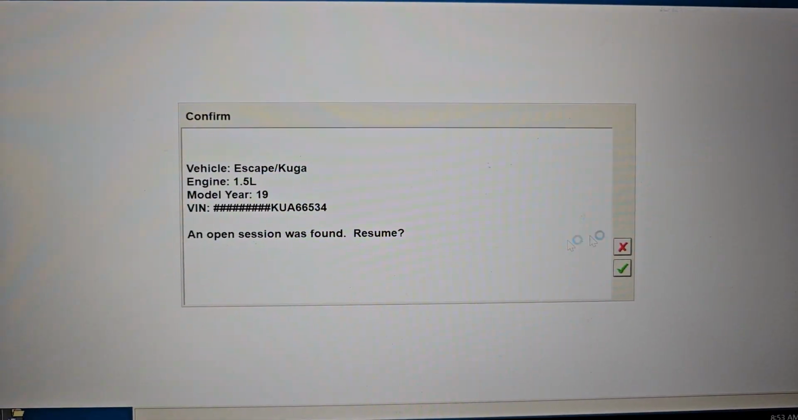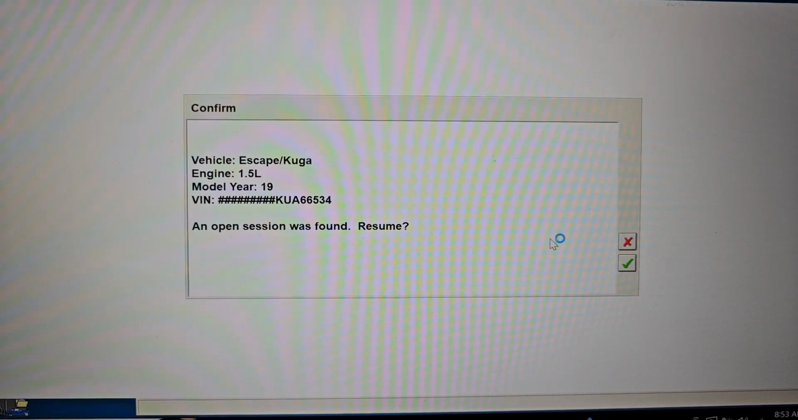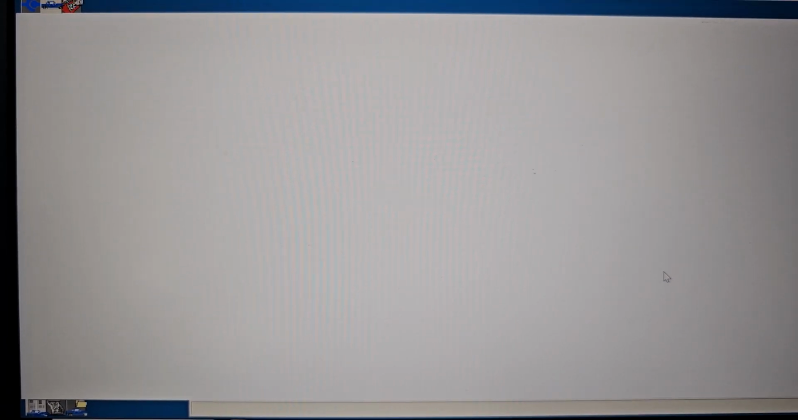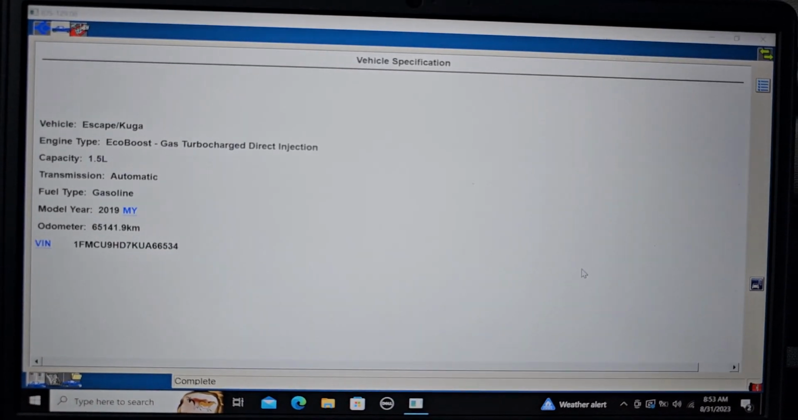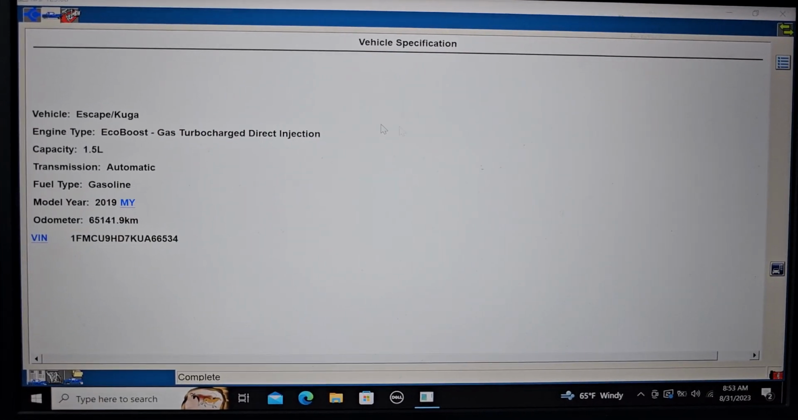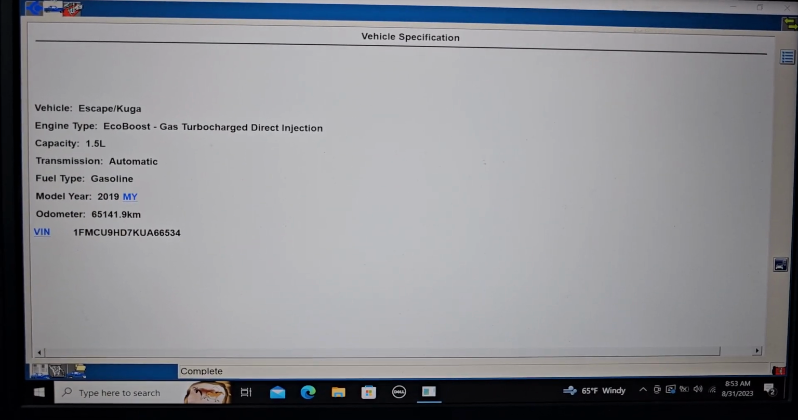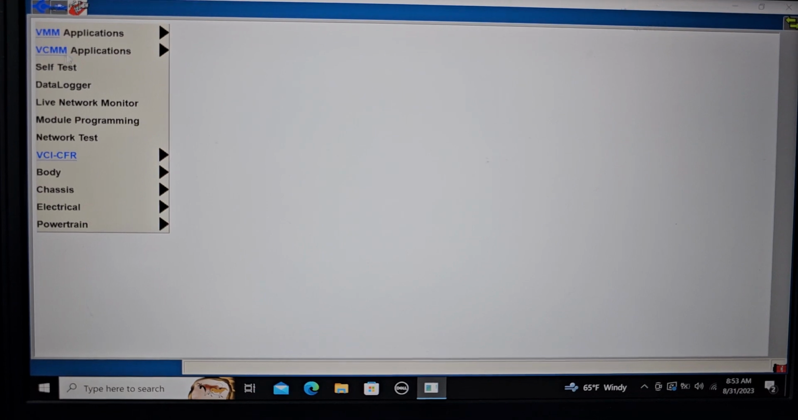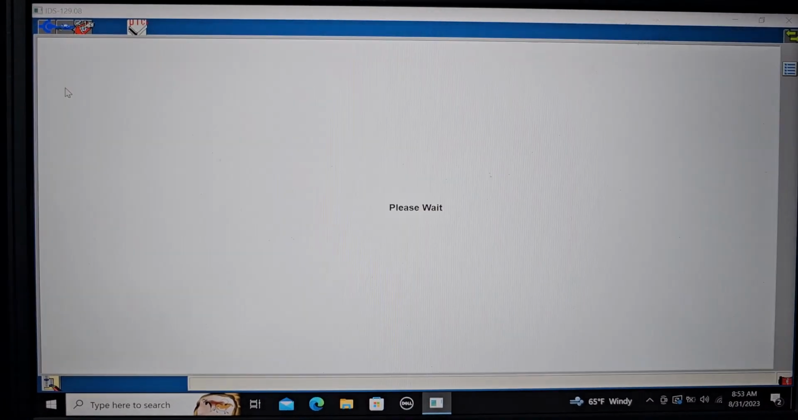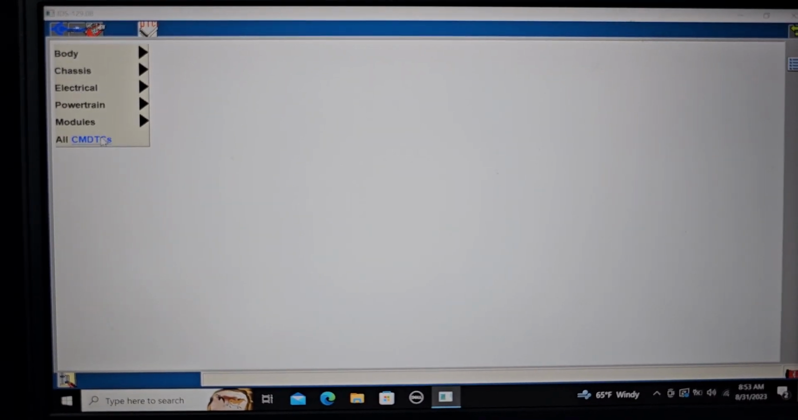Okay, here is the last car that I was working on, and if you notice, you see Escape or Kuga is the same thing. So now I say yes, this is the car. It will open the functionality for it. From here I will go to diagnose and see what is going on. 2019, May 2019, almost 2020. I will do self-test or DTC.